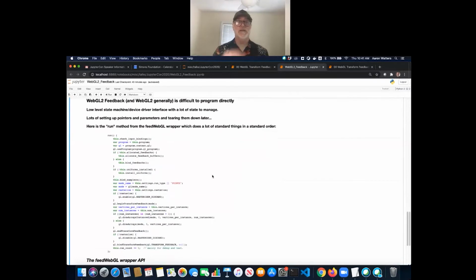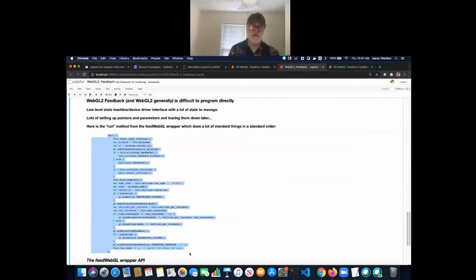Now, to program feedback is actually quite difficult if you use the direct libraries provided by OpenGL. So what I've done is I have created something called the feed WebGL wrapper library, which does all the standard things in a standard order. For example, here's the run function, which I'm not going to talk about in detail, but basically it does a bunch of operations that you always want to do in the same order for every run. Basically it captures the basic underlying operations.